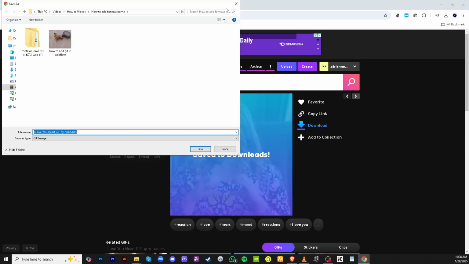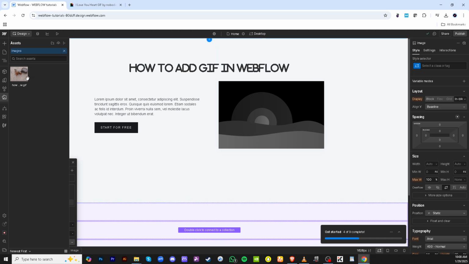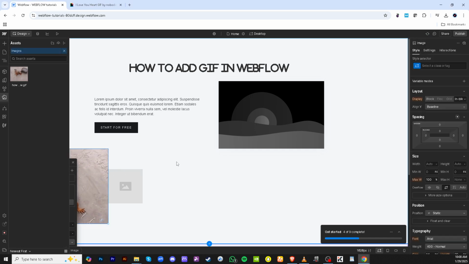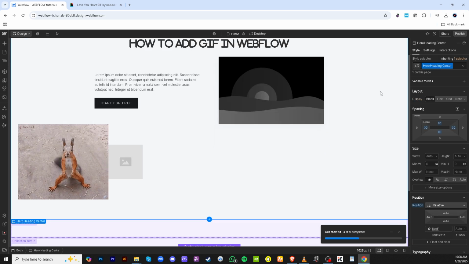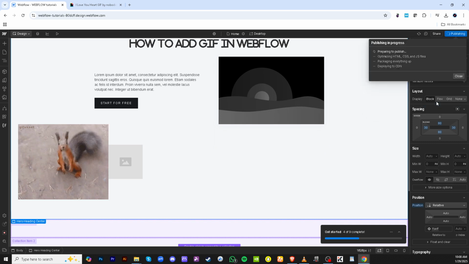Locate your downloaded GIF file on your computer and simply drag and drop it into the Webflow timeline where you're making your edits. Once the GIF is added to your project, all that's left is to publish your site or page changes. Click on the Publish button within Webflow. This will bring up the option to publish to selected domains. Choose the domain where you want your changes to be visible and confirm your decision. And just like that, your GIF will be live on your site.